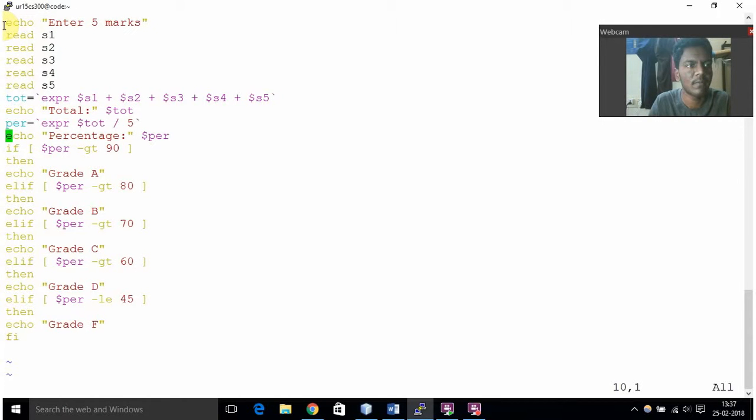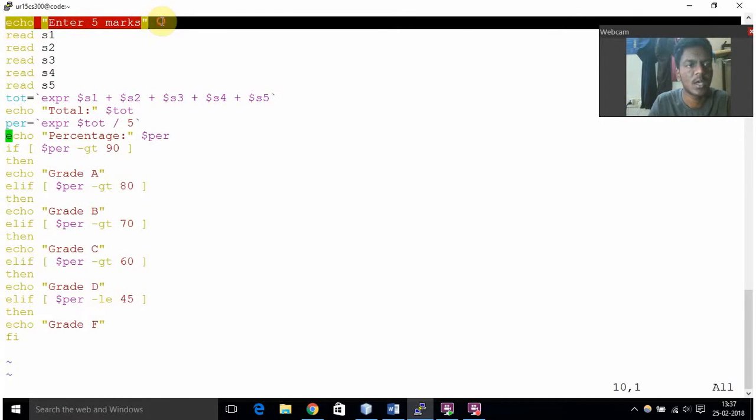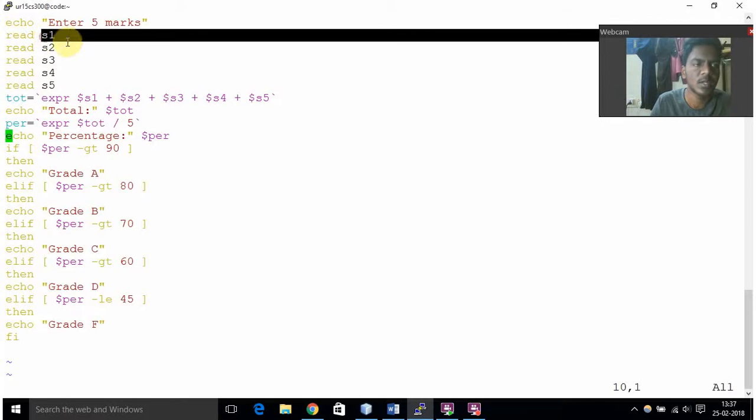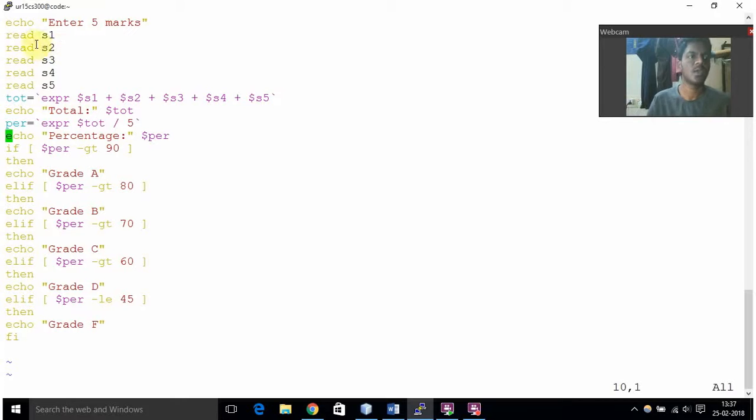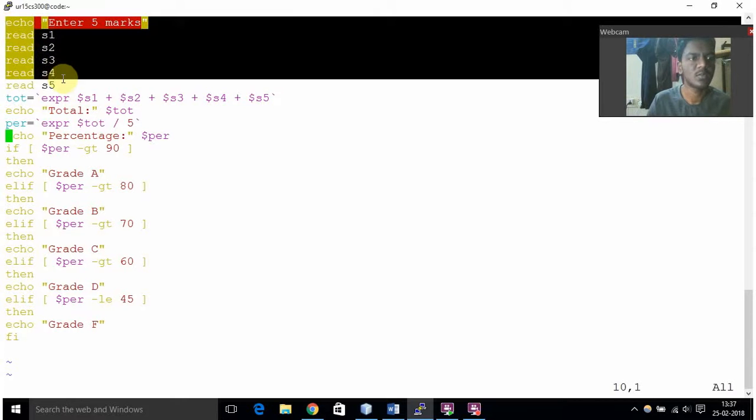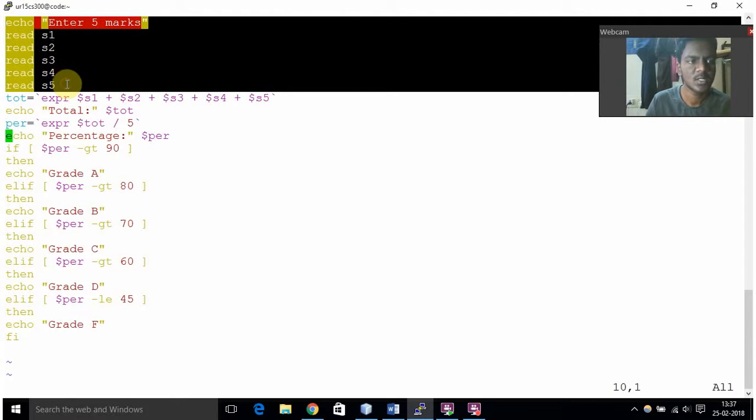So I've given echo enter 5 subject marks, and to take these 5 subject marks into the program we should give read and then some name, so that it stores the first subject's marks in S1 and the second subject's marks in S2 and so on. I've done the same thing for 5 subjects, and after this we have to calculate the total. Total is required in order to make the percentage.